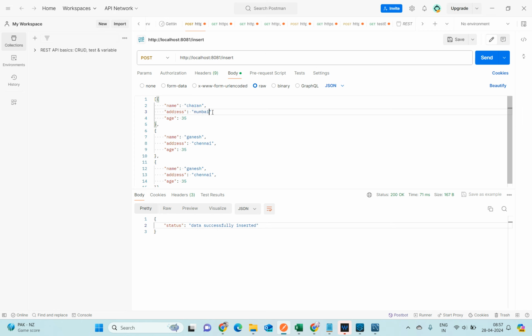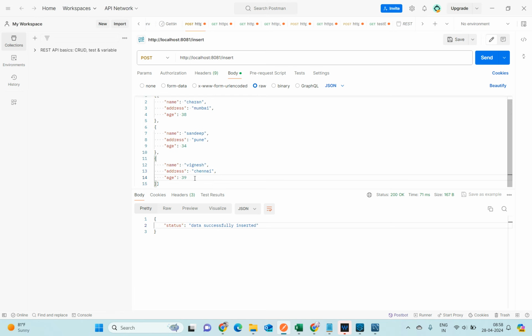Mumbai, 38. Sandeep, Pune, 34. I'm just going to change this data randomly. Vignesh. I'll keep Chennai, 39. Okay. Now here the endpoint we are using is bulk insert.